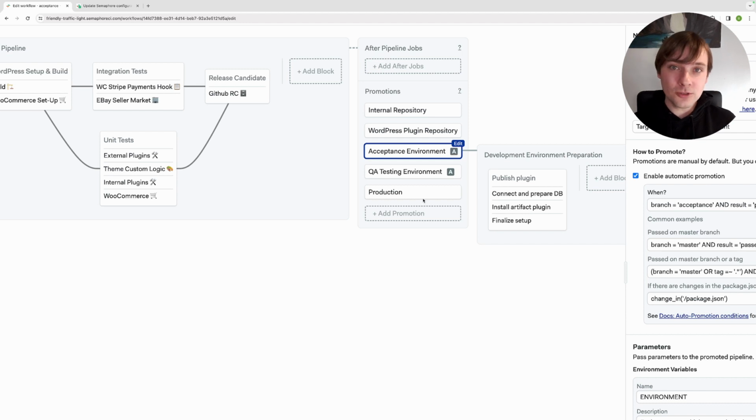Now, you can also specify if these need to be triggered manually. So for production launches and final production code, these are usually triggered manually.